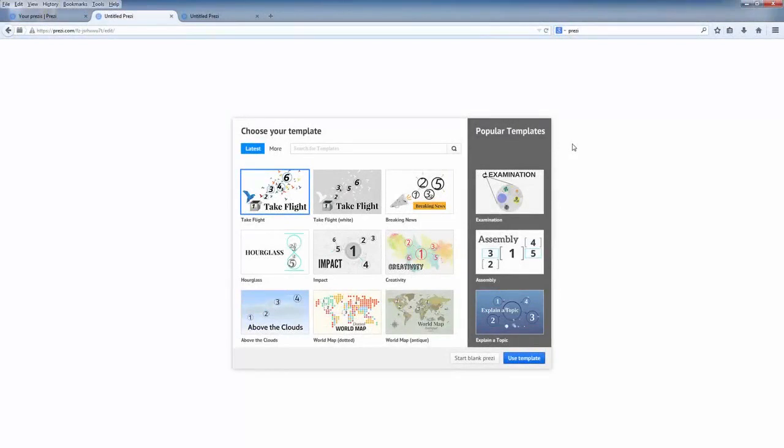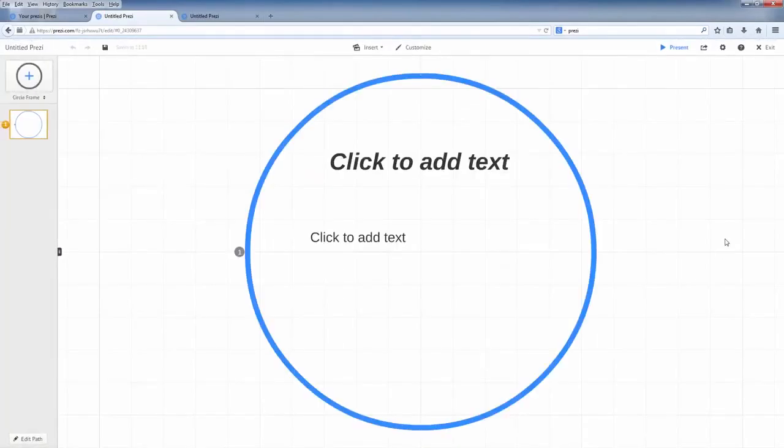Instead of using a template for your presentation, you can create your own blank Prezi. Click on the Start Blank Prezi button at the bottom of the template window. By default, a frame and 2 lines of text will appear on the canvas for a new blank Prezi.